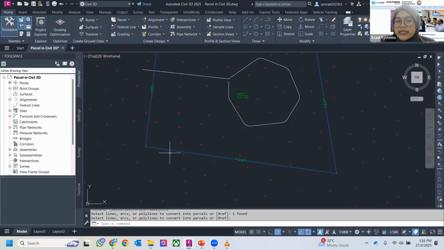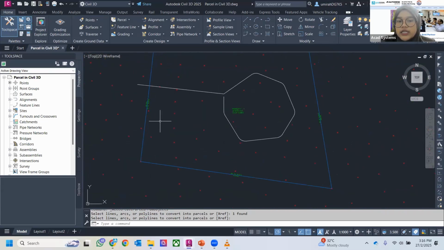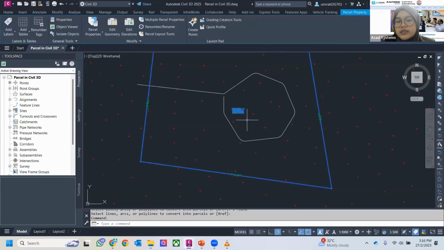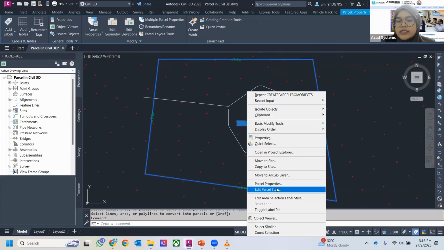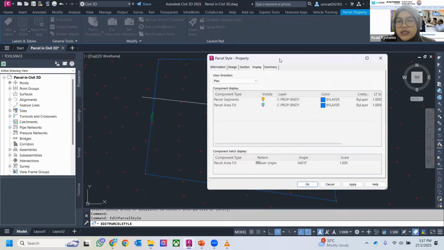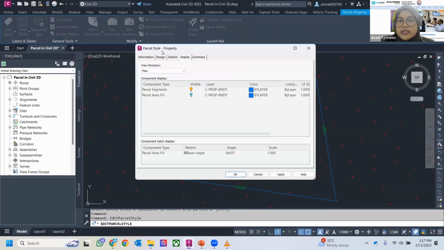Now let's say I want to change the line color, the line type, and the label style. So I just click on the parcel there, right click, and then I have this edit parcel style for me to change the color, the display, and so on. So I click on this parcel style. It will pop up this parcel style property. If you remember, just now I'm using the property one. So if you use the other ones, it will pop up the name here.